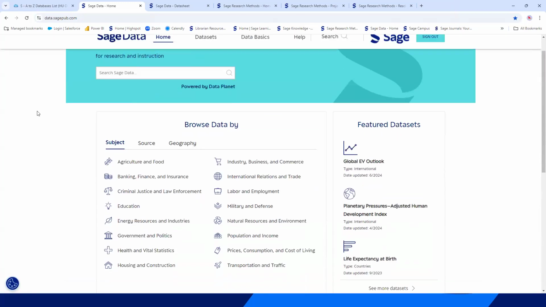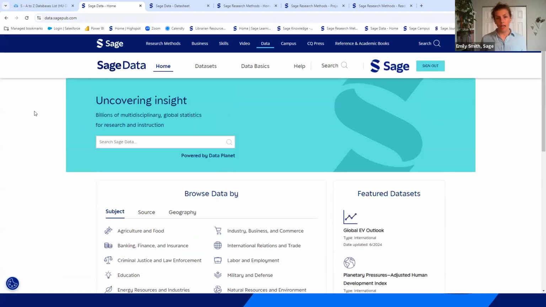All right, we're back at the homepage. You'll see there are a few options for getting into data. You can always search for data. I am going to show an example of a search in just a few minutes. So if you know what type of data you're looking for, or you're curious to see if there is data available for your research topic, you can always search the database to see if it's available.